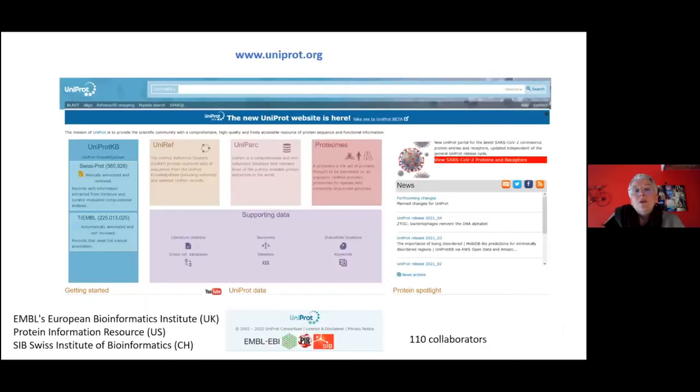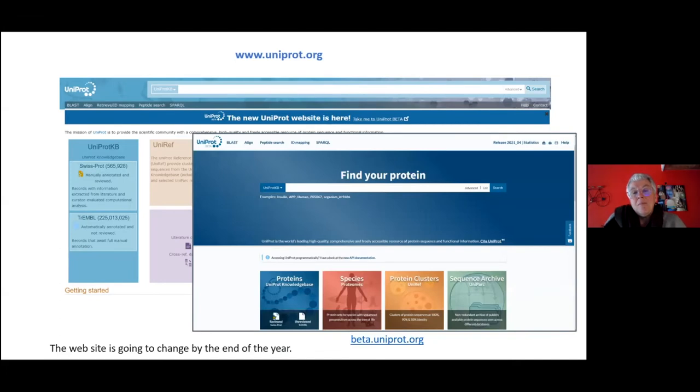This is the UniProt website homepage. UniProt is maintained by the UniProt Consortium, which is composed of the EMBL-EBI in the UK, the Protein Information Resource in the US, and the SIB Swiss Institute of Bioinformatics in Switzerland. Altogether, there are about 110 collaborators working on this resource. I'm quite sorry about that, but there will be a new UniProt website by the end of the year, but the website is not yet finalized enough. So we decided to keep the previous version of the website for this course and also for the training, which will take place next week.